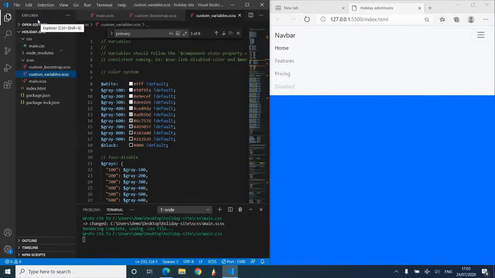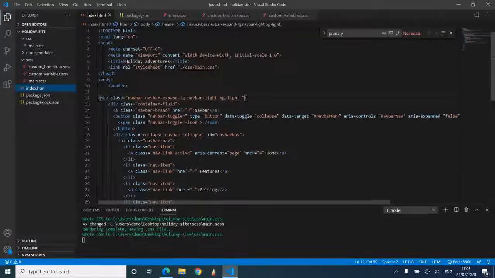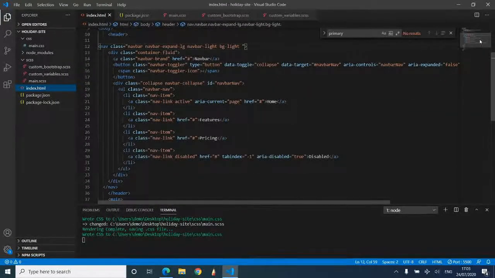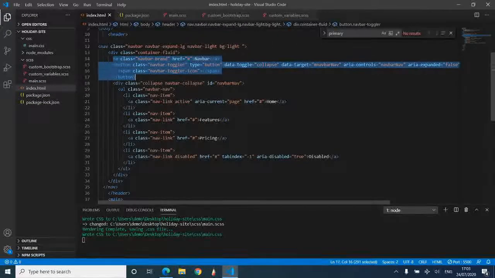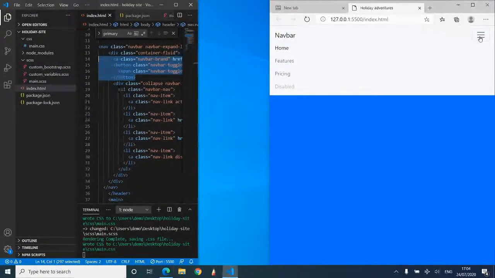Before we do anything else, let's do some cleanup on our markup. I'm just going to go back to the header, sorry, the navbar, and take out the button. This is the markup for the button, because we're not going to use it. It doesn't work because we did not load the JavaScript, and we're not going to do that for this project.